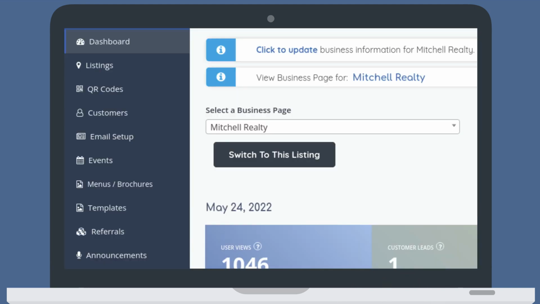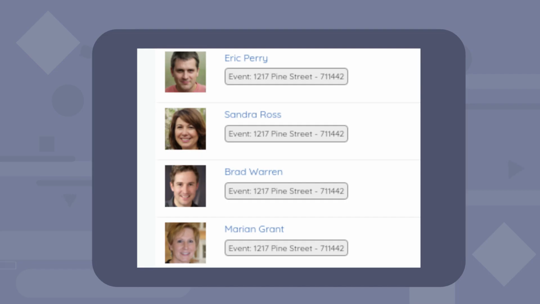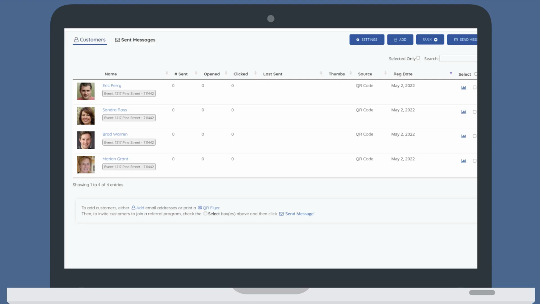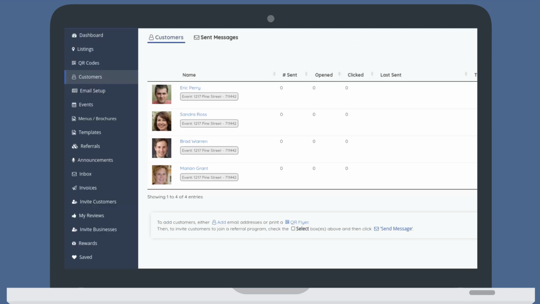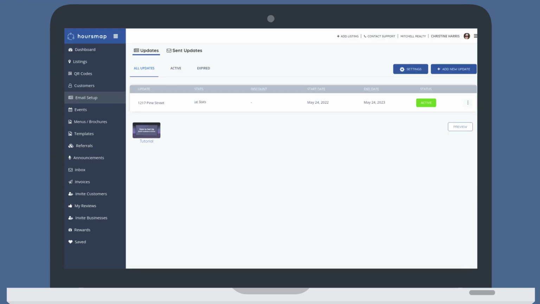While at the open house, you can go to the customers page and see visitors' info as they sign in. After the open house, if you would like to export your contacts, you can click on Bulk and then Export CSV. Or you can manage your contacts on this page and set up marketing emails on the Email Setup page.